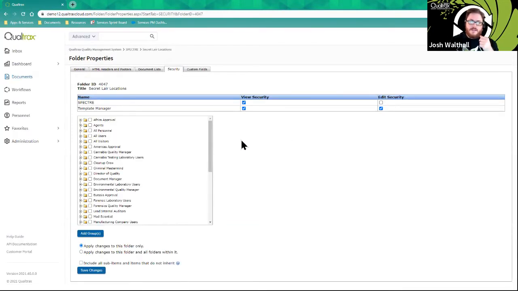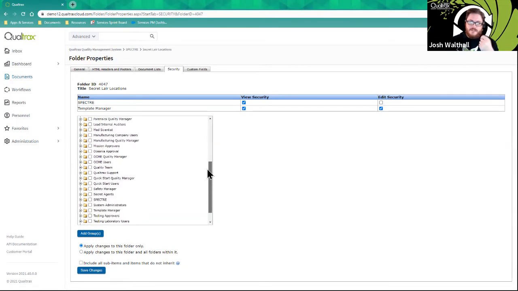And on here, you can see that I've already configured some settings for groups. So the Spectre group has view security to this folder and its contents. And the template manager group has view and edit security to it. So this is where we're controlling who can see these things and who can edit them. You can see as well below this is a list of the groups in our system. And we can select any of these to add them.